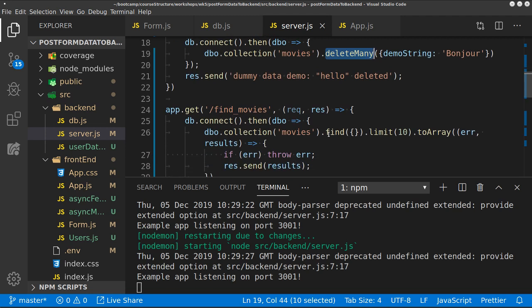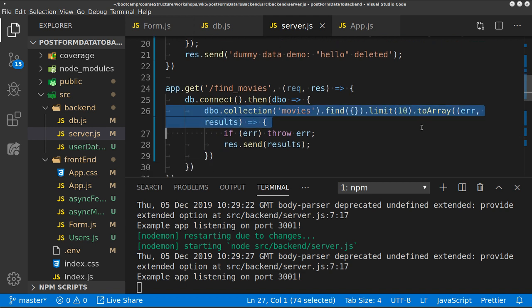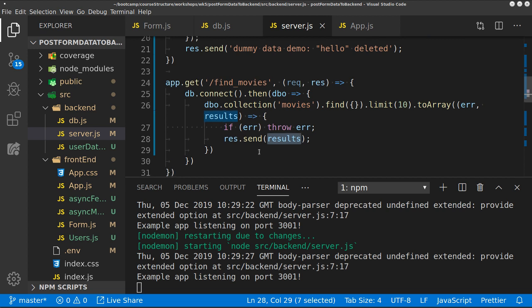The find is a little bit more tricky because of what find sends back. It makes sense to limit it and convert it into an array. So for example, that would return all the movies, but then limits it to just 10 of the movies, converts them to an array so that we can send back the result as an array over the network. So that will now be an array of JSON objects that we're sending back. So that one's a little bit trickier, and because it is a bit trickier, I just put the error handling in there as well.